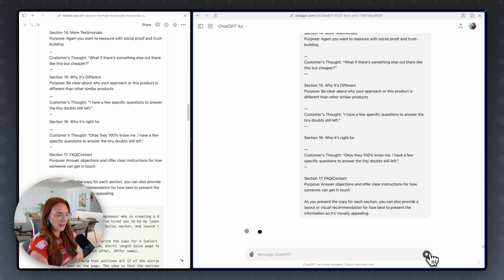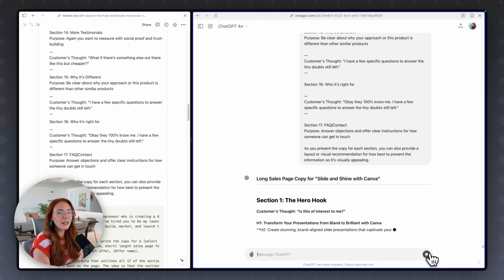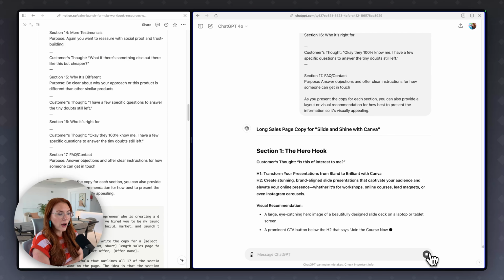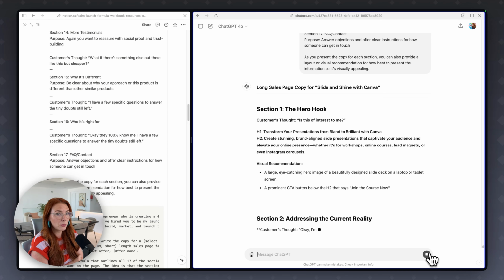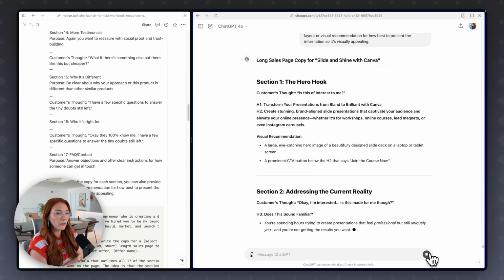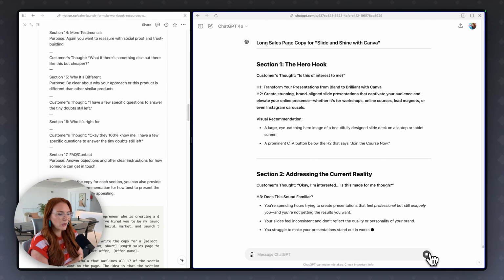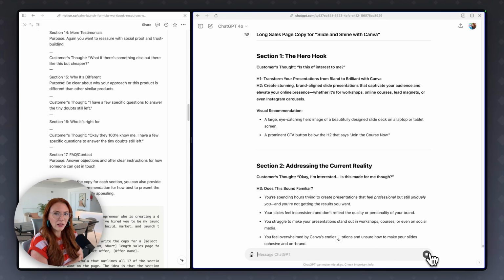I'm excited. I'm going to let you know, it's not going to get it perfect right out of the gate, but anyone who has stared at a blank page and wondered, what am I going to write on my sales page? This is going to give you such a huge head start. So this is where you just sit back and you go, whoa, we're living in the future.